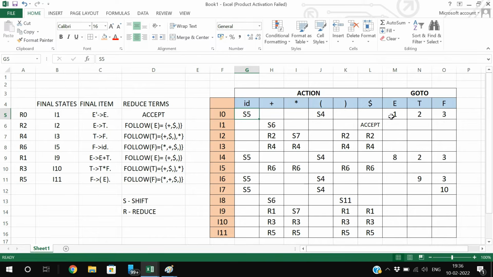So once you complete these shift operations, then based upon the follow of these non-terminals, so the state upon the follow of this non-terminal, fill the reduce values. So for this production, this is R2. So I2 upon plus, dollar and right parenthesis, fill the R2. R2 means reduce, right? Similarly, I3 upon plus, dollar, parenthesis and star, fill the R4. So like this, we need to fill the parse table. Now the parse table has been completed.